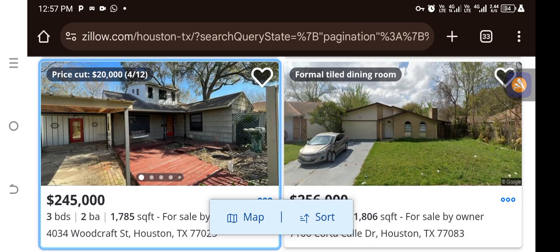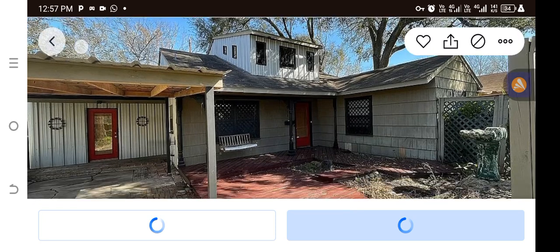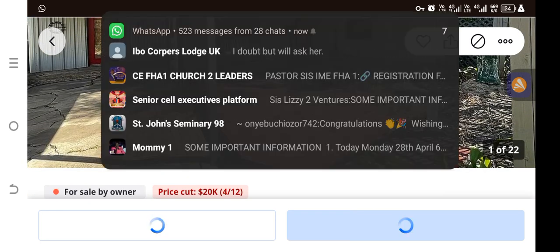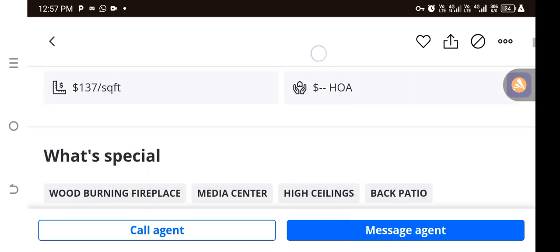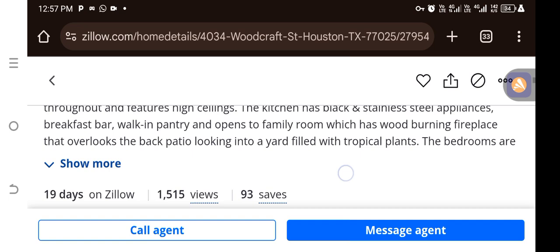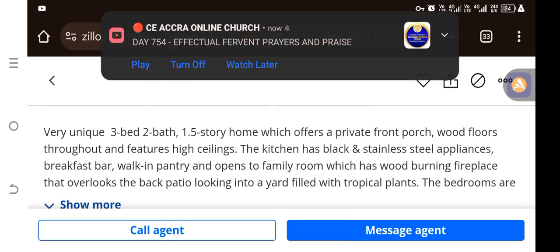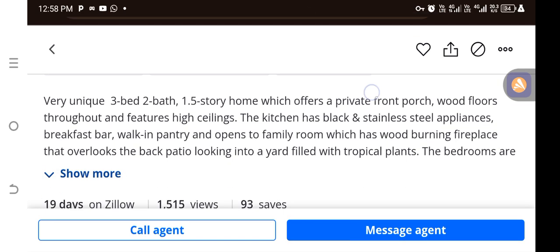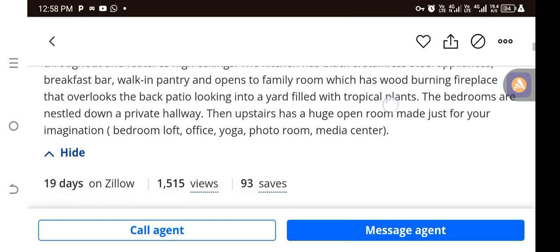Let's pick this very one that looks like it needs some work. Okay, so that's it. So basically you look at that, it has been listed for, let's see how many days, 19 days. Okay, so it's a very unique home which offers a private blah blah blah. This is the description. The upstairs has a huge open room made just for imaginations and all that. So I think it doesn't need much work or thereabout.